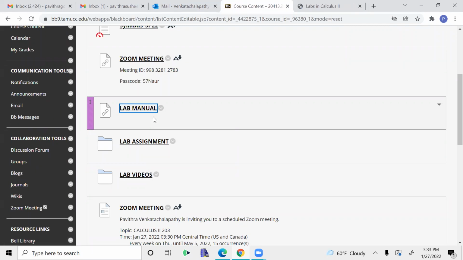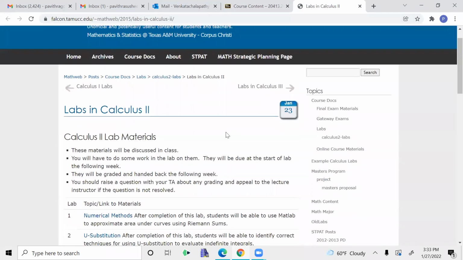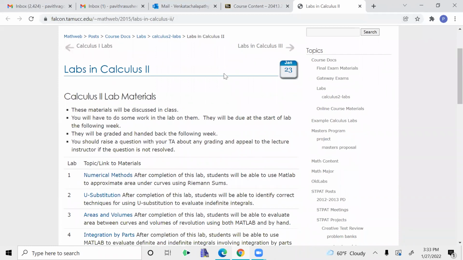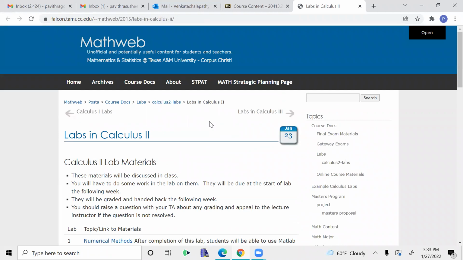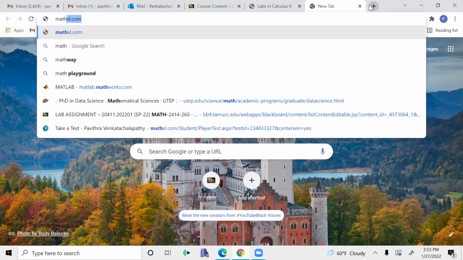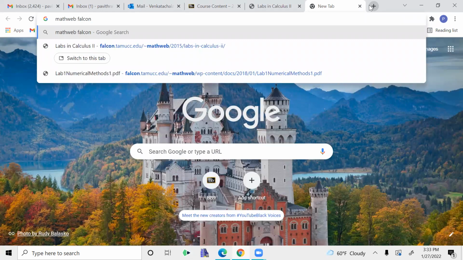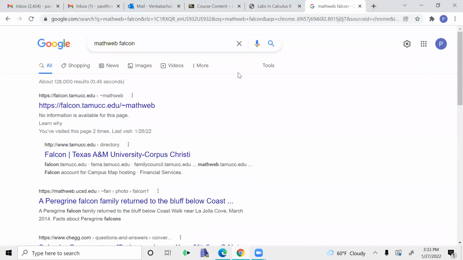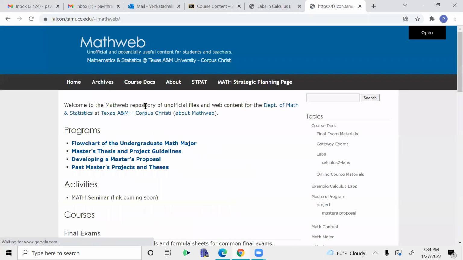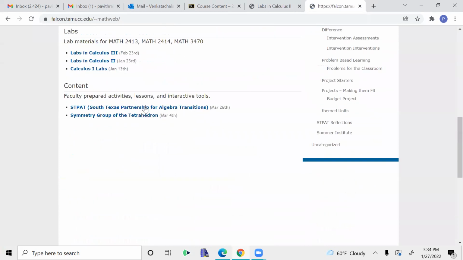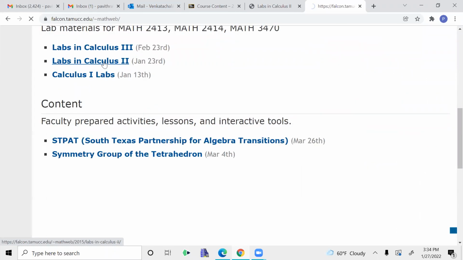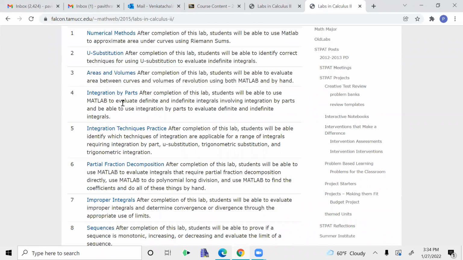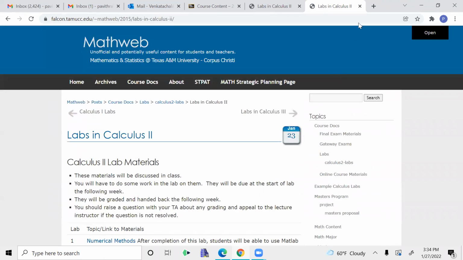Let me click on the link here. I have uploaded a link in the Blackboard. If you click on that link, it will take you to Calculus 2 labs. If you're not able to log into the Blackboard right now, you can just type Matlab Falcon on your Google Chrome or Safari, on your web browser, and click on the first link. It will take you to all the calculus labs. Since yours is calculus 2, click on labs in calculus 2, and you will have all your labs.